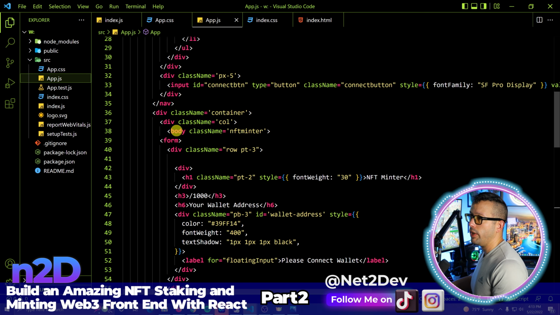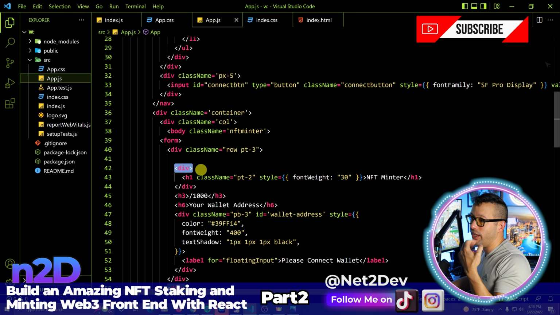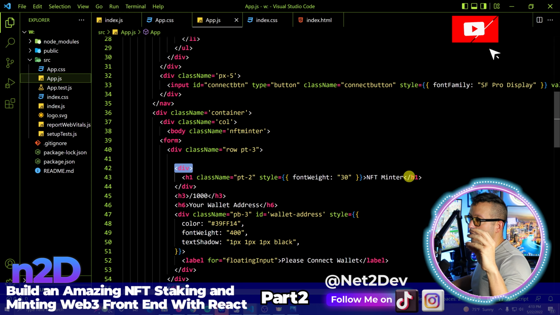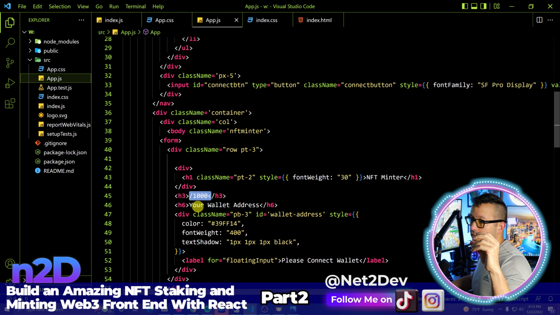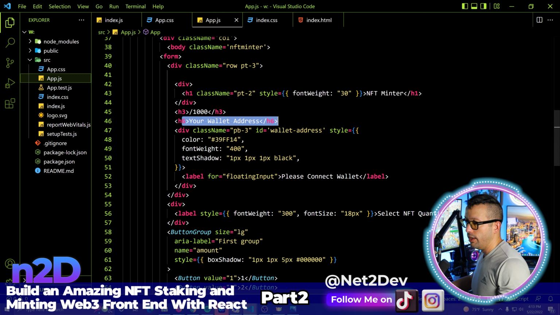So we got the beginning of Nft Mentor, and we start with the header size 1, which is the biggest header size in CSS, right? So we open a div. Obviously, we make a row, we open a div, and then the first div will include the mentor title, the amount of NFTs minted, the wallet address, and such, okay? So let's go back.